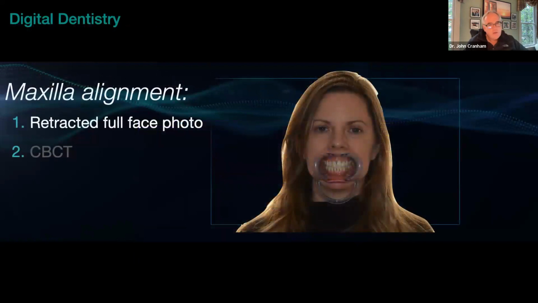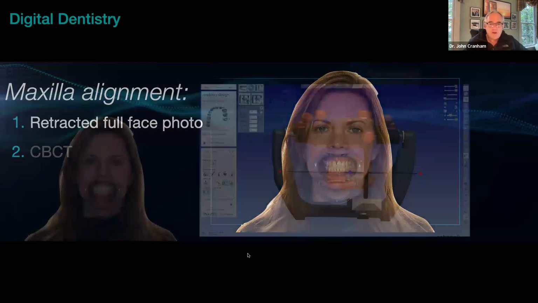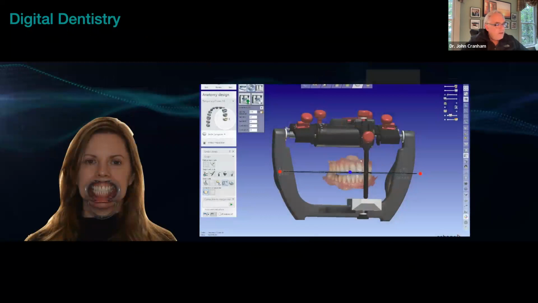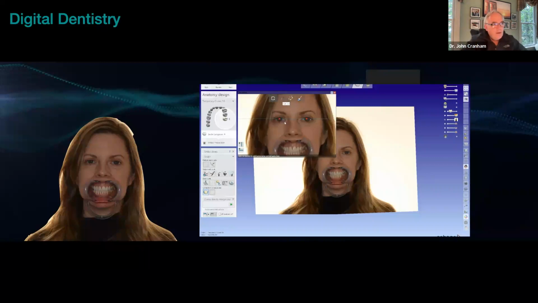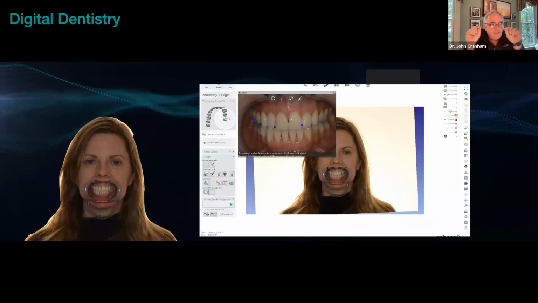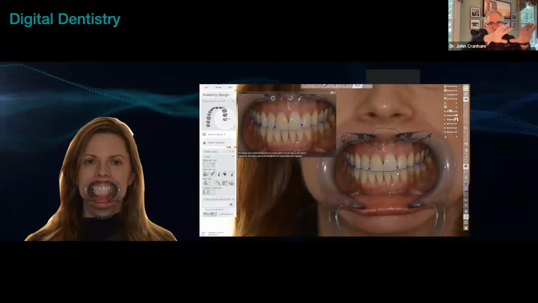And then the second thing, two ways we can do it, but the easiest way is to just use this full face retracted photo. Essentially, we use the patient's photograph, and in the software, we can put a dot on the two pupils and get it nice and level. We can take 4 points on the photo and put 4 points on the cast on the articulator. And once we've aligned those, the models and the photos will be completely aligned.